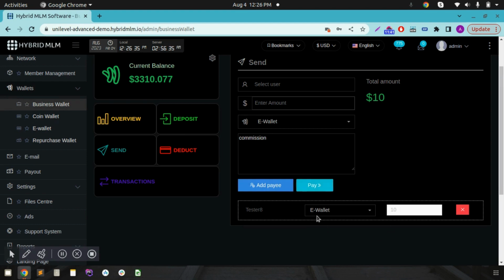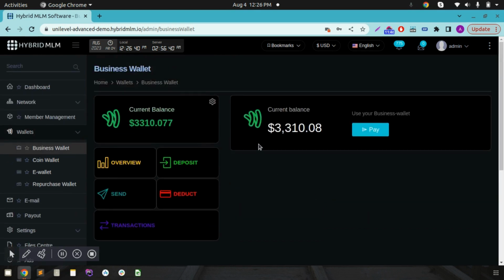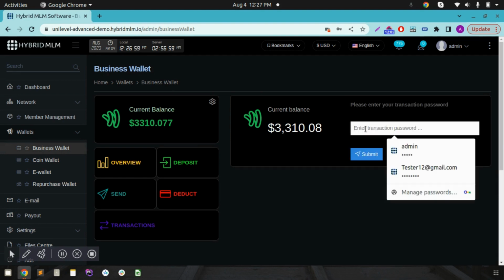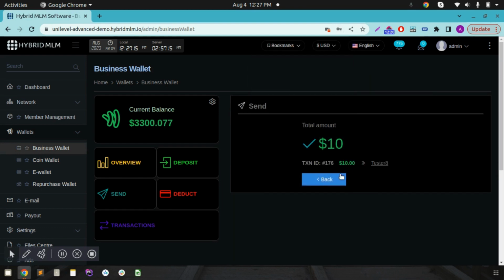After giving all these details, click the pay button. Then here you can see the current balance. Admin can verify the current balance here again and click the pay button. There is an option to give the transaction password, and clicking the submit button, here you can see the total amount sent to that user with the transaction ID, the amount and the username. This is the send option of the business wallet.